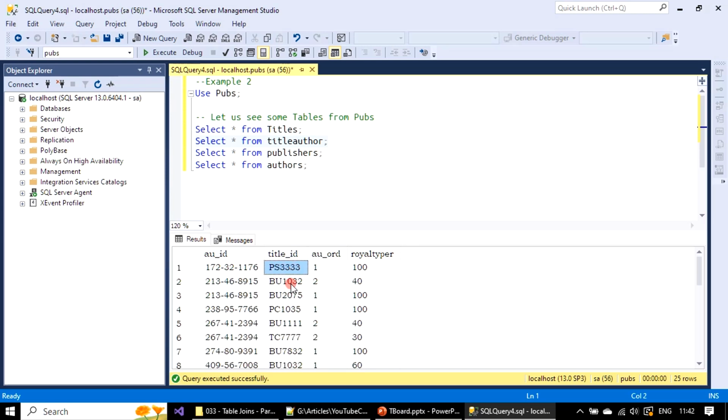So just looking at the data here, if you see BU1032, here also we have BU1032, right? This title is written by two authors. Sometimes a book can be written by more than one author also, right? Three or four people write one big book, and they may contribute to different chapters. So a title can be written by multiple authors, or an author can write more than one book.